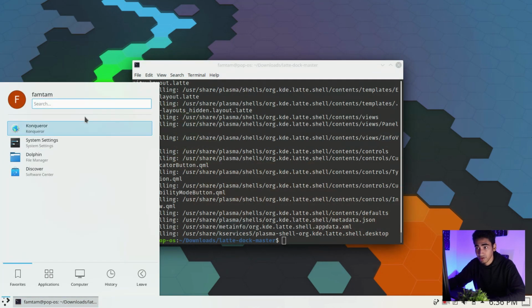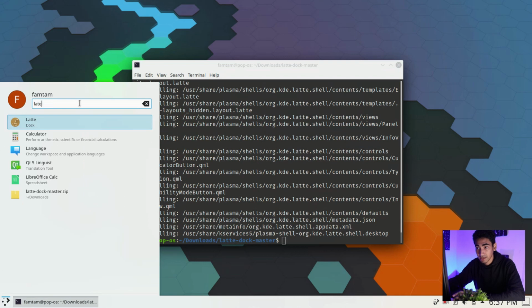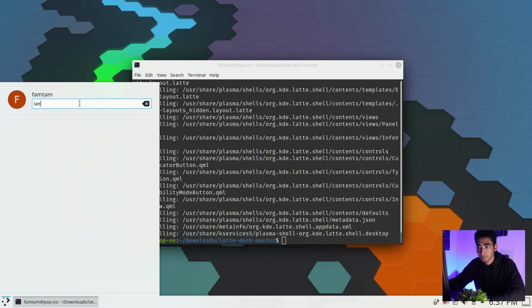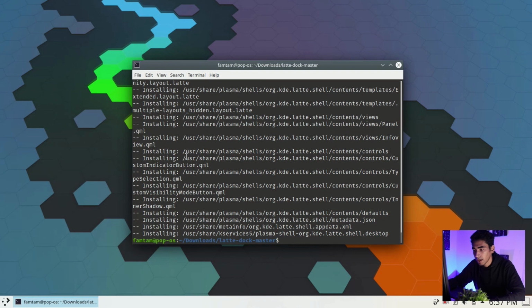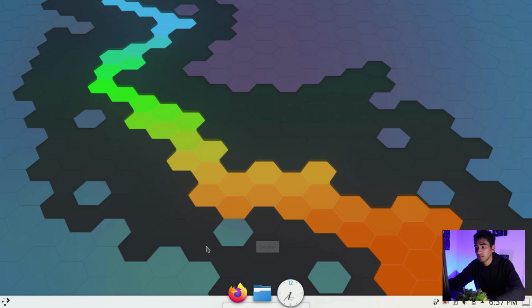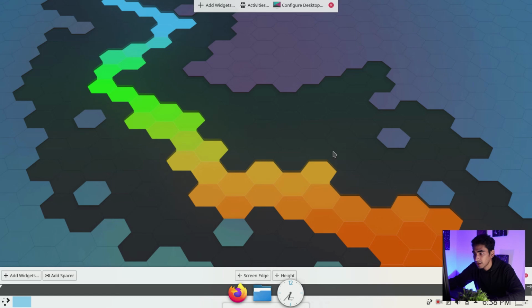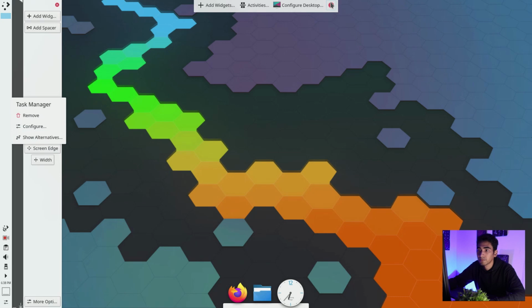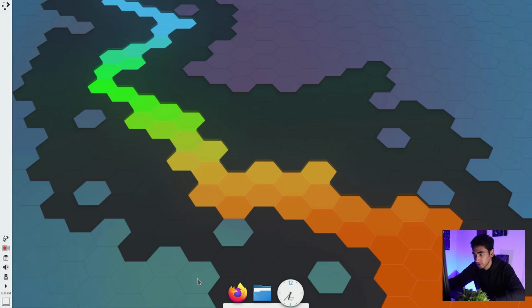So I'm gonna search for latte now, latte, click on it, and where is the dock? It should be here. This is gonna take some time, and here it is. So I'm gonna close the terminal. So as you can see, this is our latte dock, and this does not look good, so I'm gonna do some tweaking now. So the first thing that I'm gonna do is I'm gonna move this old panel aside. So let's move it on the left side.